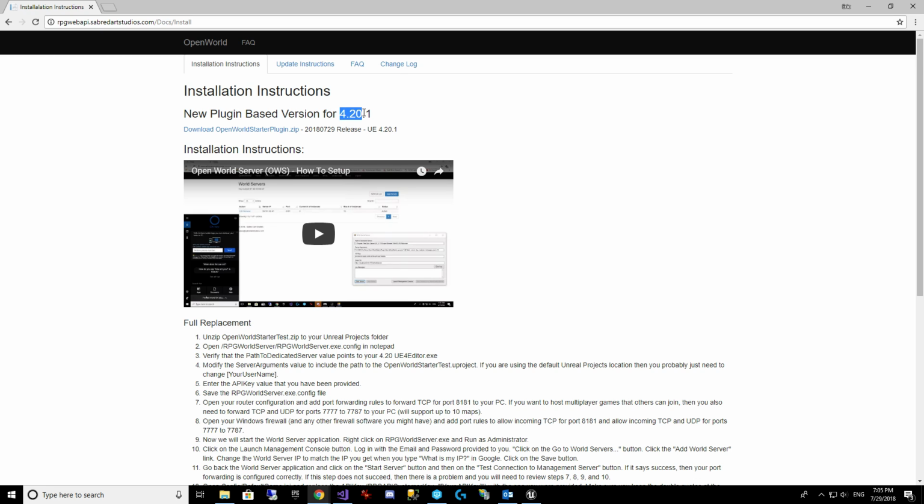4.20.1 of UE4 is out, and the Open World Starter plugin has been updated. So this is version 2018-0729. So you want to download that file and make sure that you have 4.20.1 updated on your Unreal Editor.